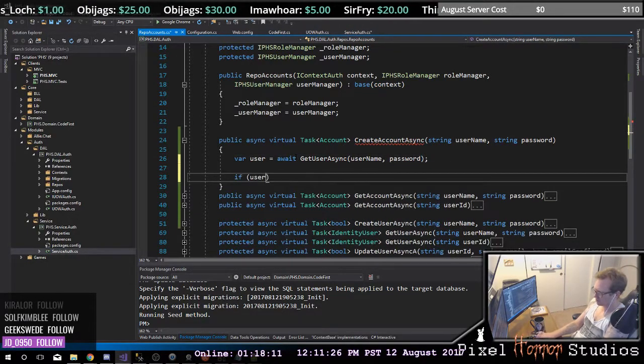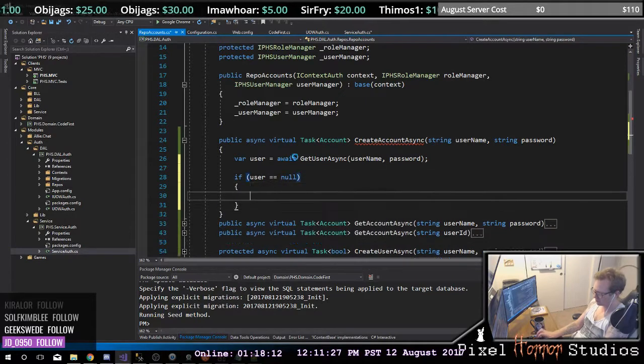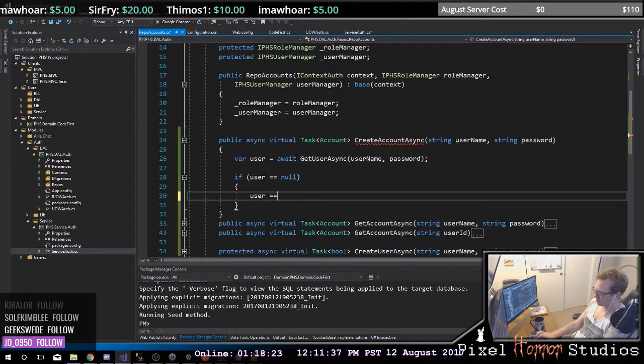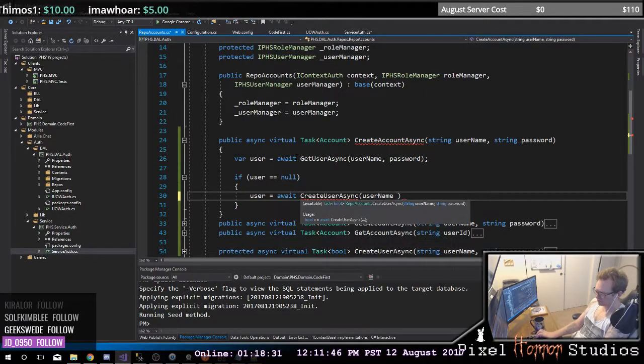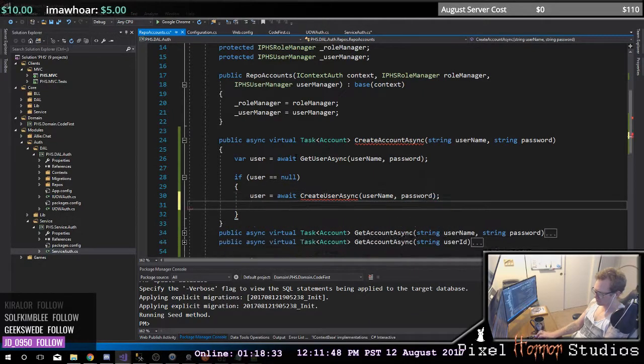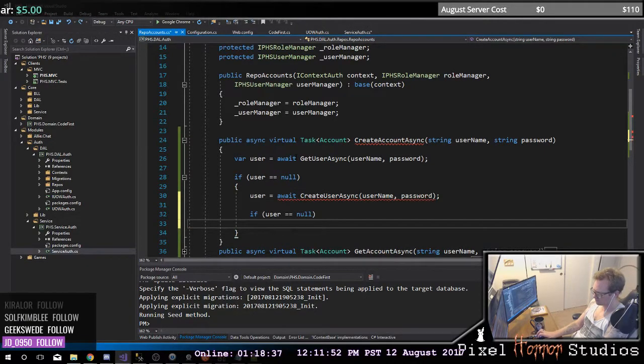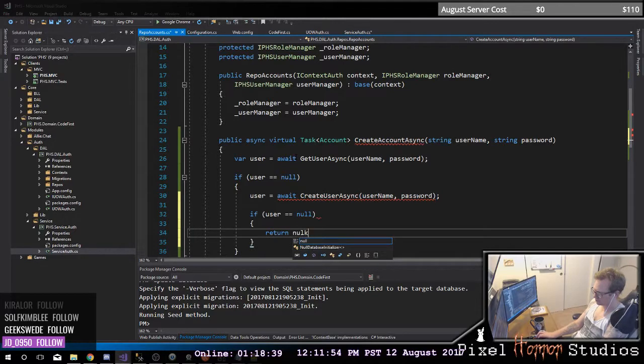And now if my user is equal to null, then what we want to do is user is equal to await CreateUserAsync of my username and password. If my user is equal to null, return null.